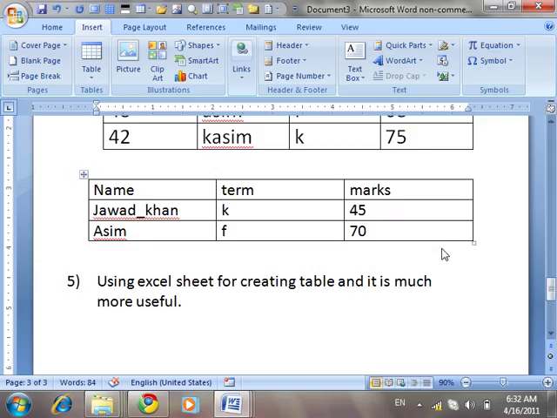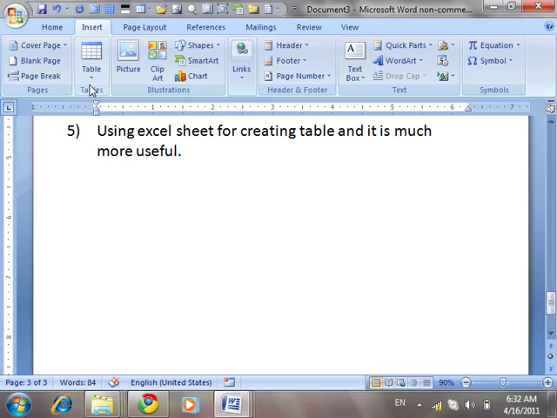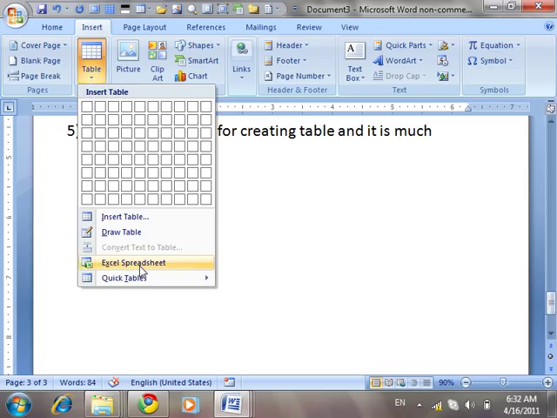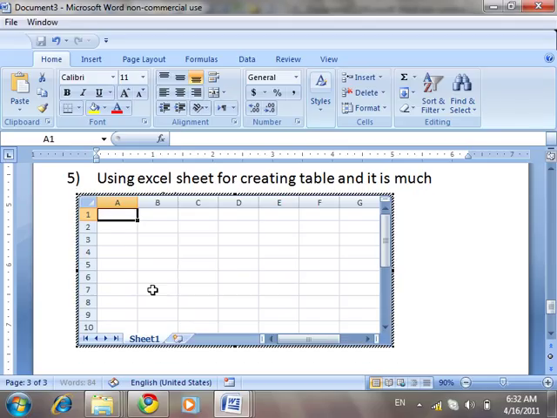How? Go over to Insert. How much space is there? Because I need space. Go over to Insert and here is Excel spreadsheet or not? So clicking over here, Excel will open and you can see that right now I can work over there. Name, term, marks. Name Jawad. I'm going to increase the size of everything, but first of all, entering the data. Term K and marks 20. Masood.